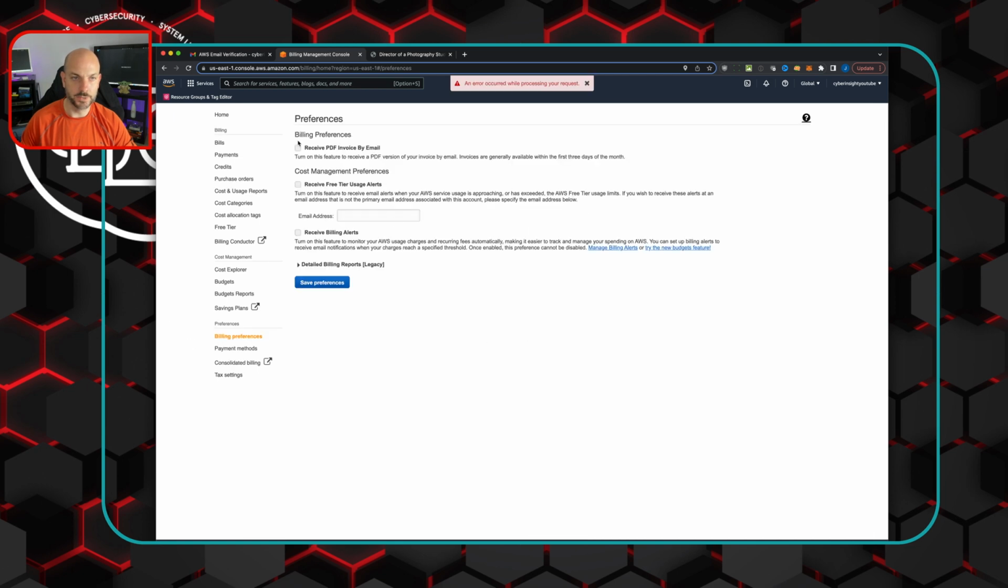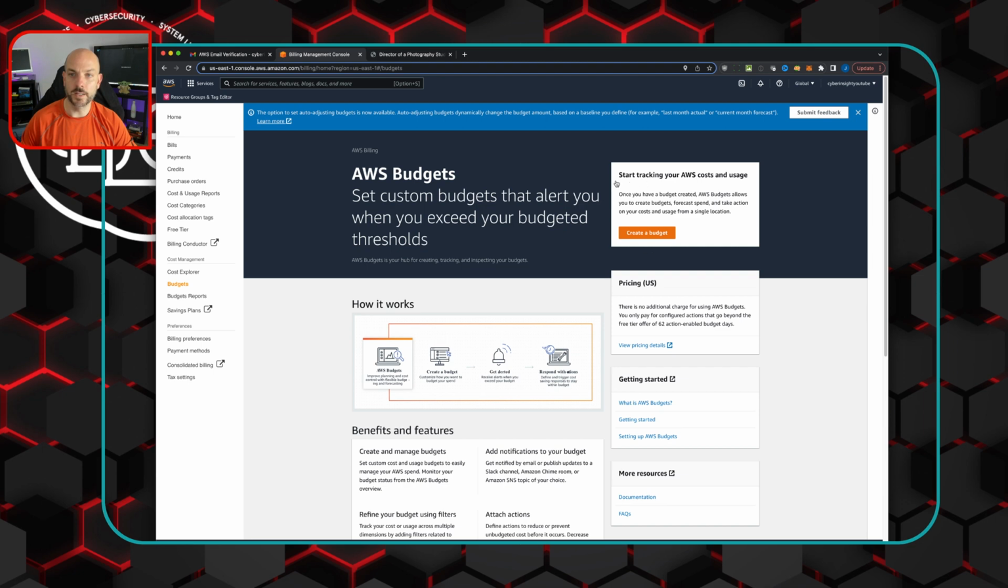We're going to go ahead and select these: receive PDF invoice by email, receive free tier usage alert, put in the email address that you want there, and receive billing alert. We can save those preferences. So we can go ahead and we're going to click on budgets. We're going to create a budget.